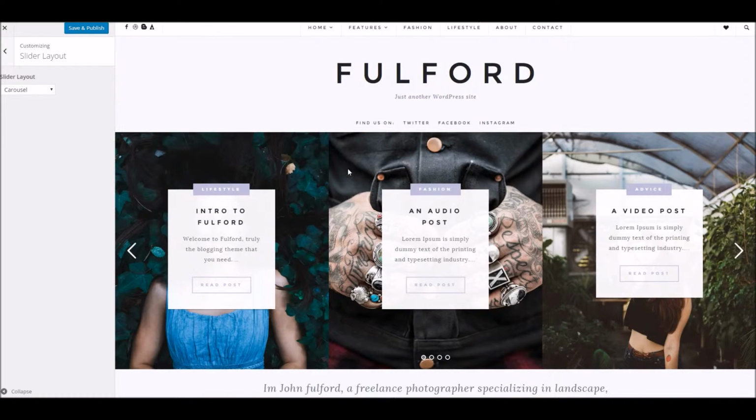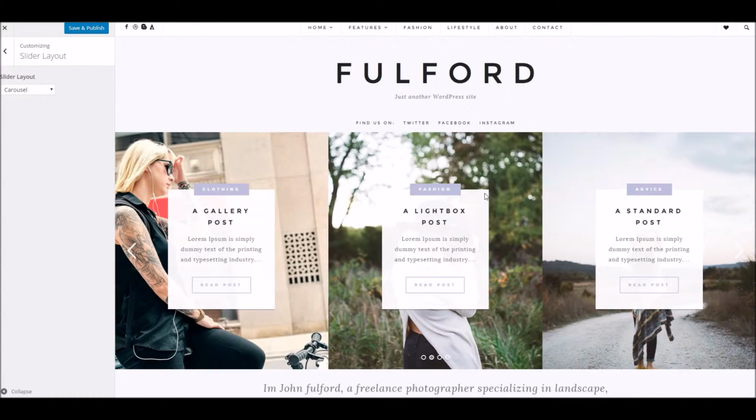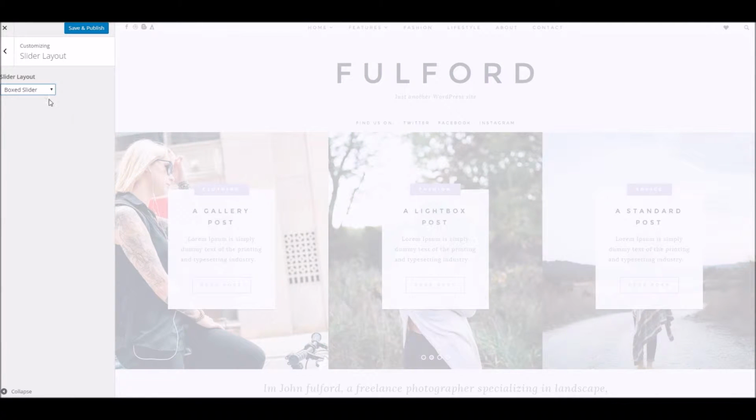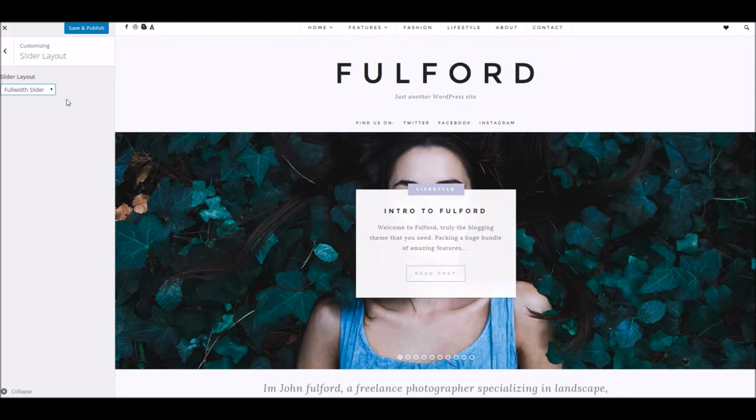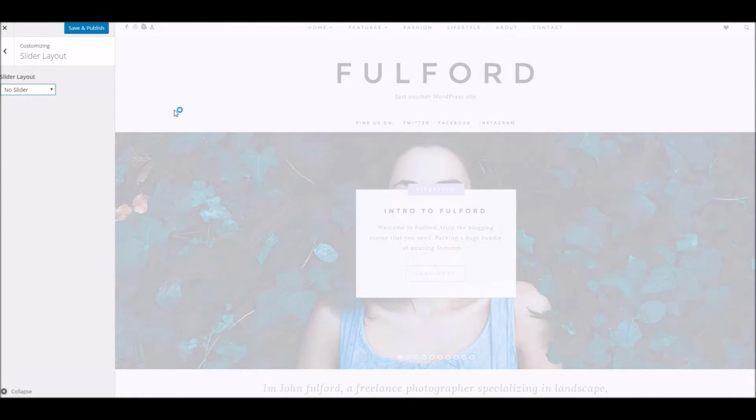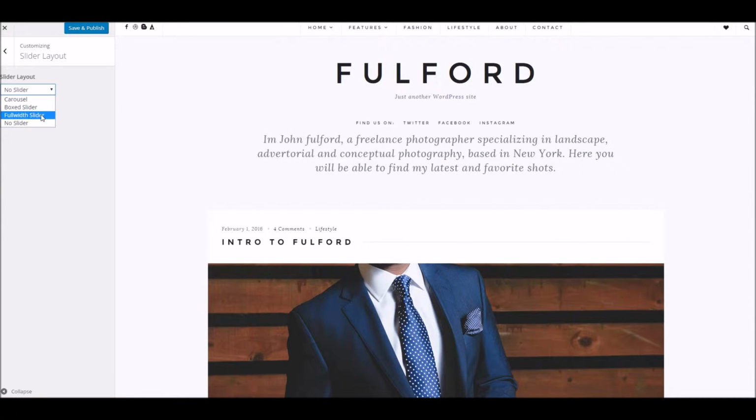Next up we've got the slider layout. So here you can see the default option is this gorgeous carousel, but perhaps maybe you didn't want that. You can swap that simply for a boxed slider, or if you want it full width, or maybe you don't want anything. Easy as pie.